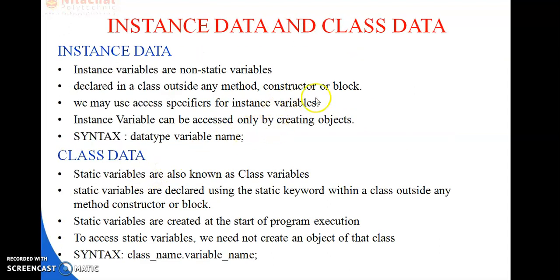Then we come to instance data and class data. What is instance data? As we discussed earlier, instance variables and instance data are the same. Instance variables are non-static variables declared outside any method, constructor or block. We may use an access specifier for instance variables. Instance variables can be accessed only by creating objects. The syntax is data type, variable name. Suppose int a is an instance variable.